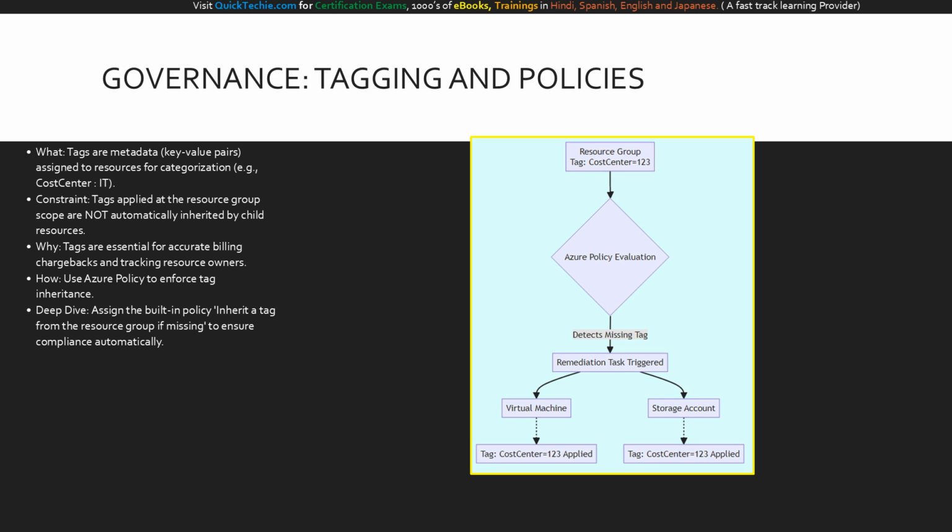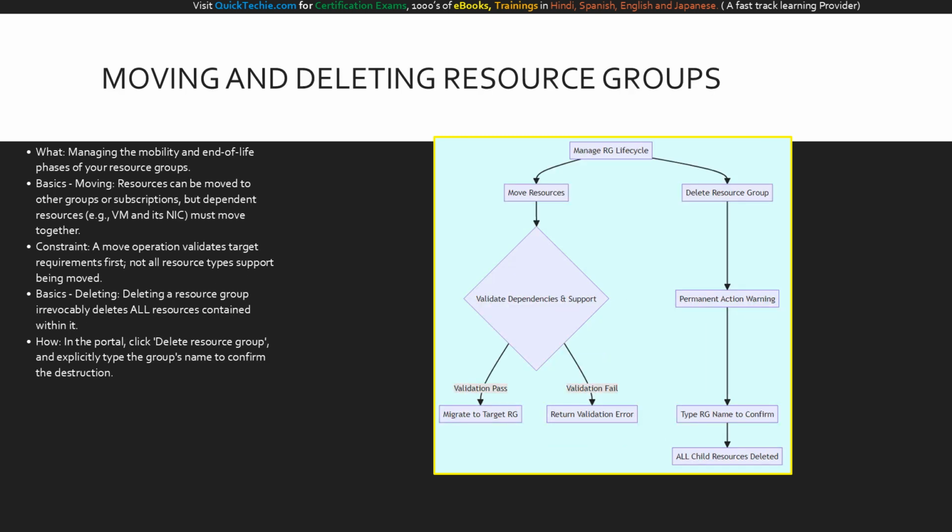It detects that the virtual machine and storage account inside are missing this tag. The policy immediately triggers a remediation task. The task reaches down and automatically applies the cost center tag to both resources, ensuring your billing reports are 100% accurate. In our final slide, we will cover moving and deleting resource groups.